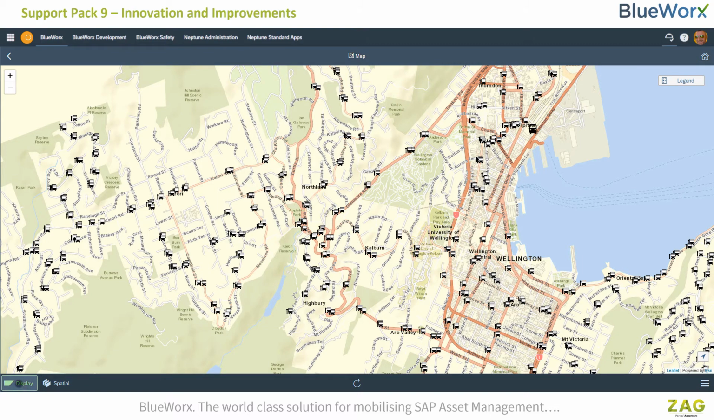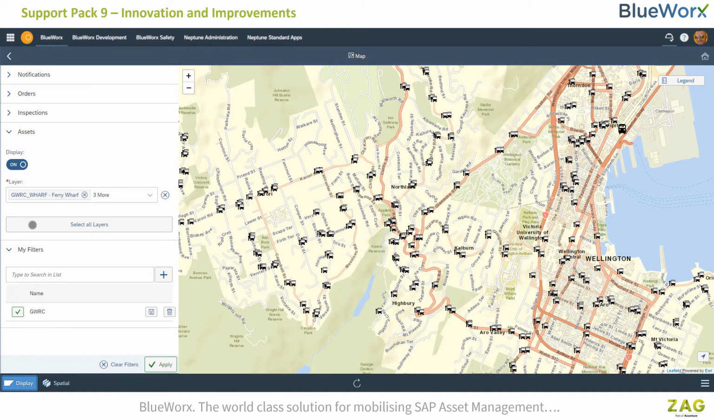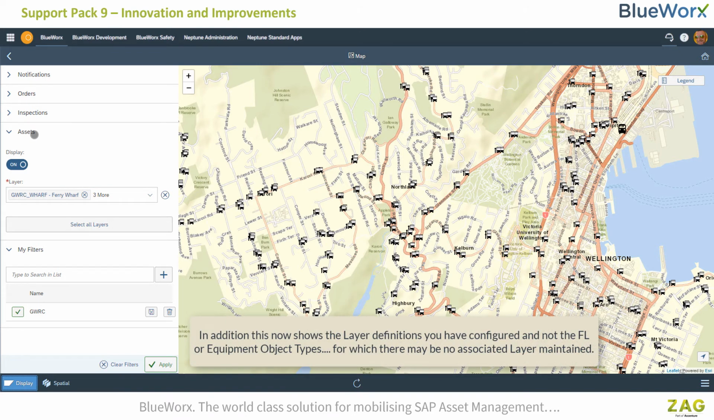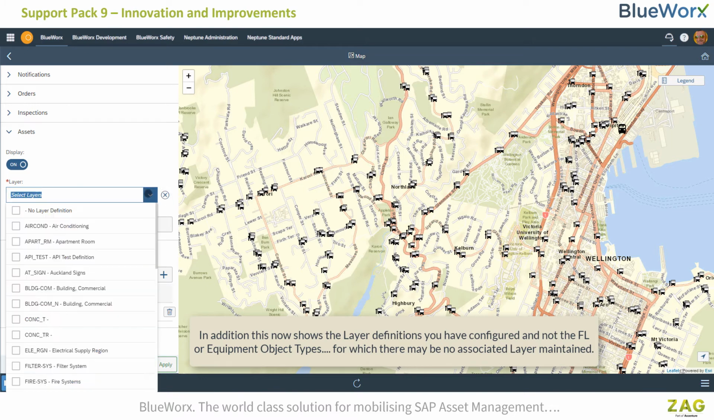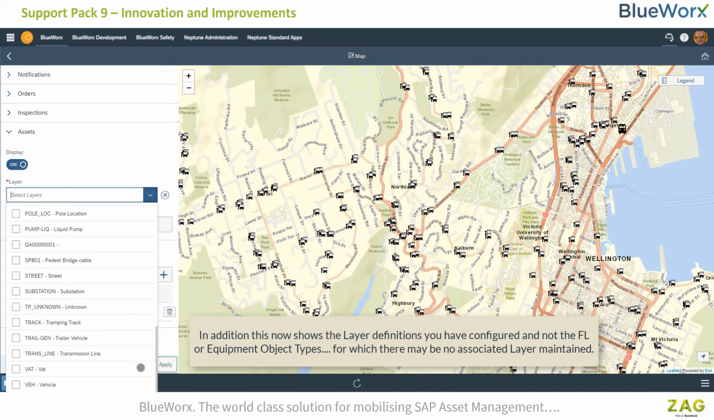Another change in this area is that we're now in the assets area. Instead of having one segment for function locations and another one for equipment, we've combined it so that there's just one lot for assets, so that users don't need to know whether they're looking for a function location or an equipment.